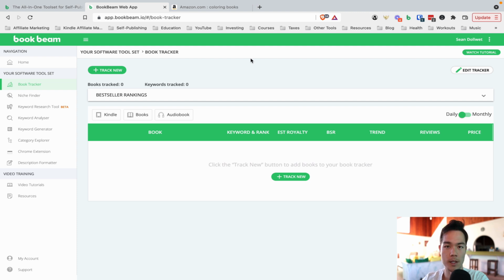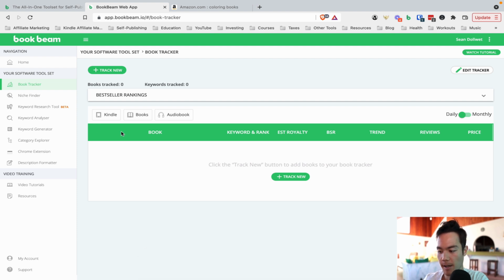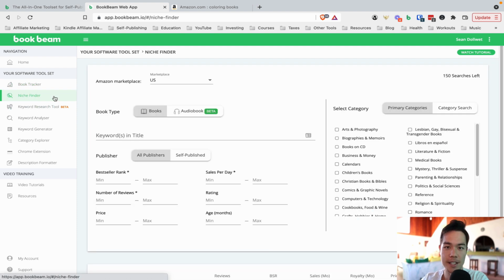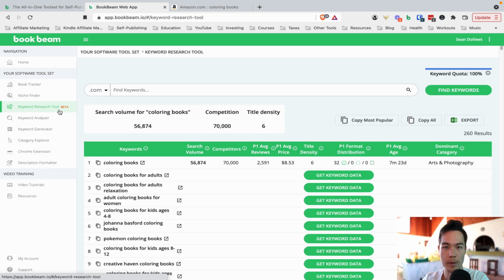So now you can go into Bookbeam's website and there's a bunch more features and tools that you can use for your keyword research and book analysis process. So the first one we got is Book Tracker. You can add any books here and it'll track how many reviews they got and how many sales they got every day. Now the next one is Niche Finder. This is where the easiest keyword research method happens, but I'm going to skip over it right now and come back to it later because I just want to explain the rest of the features real quick. So the next one is Keyword Research.